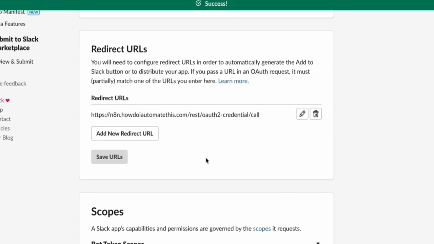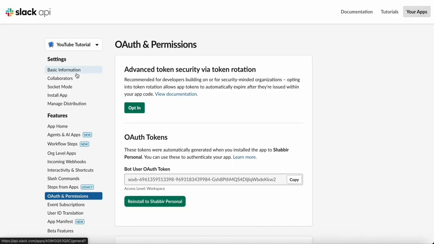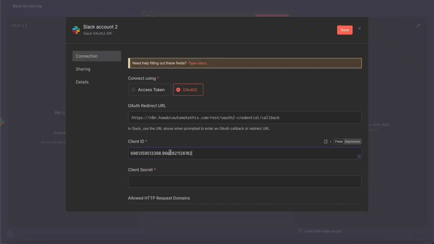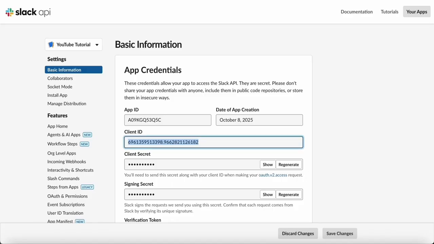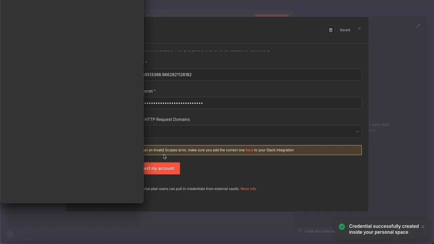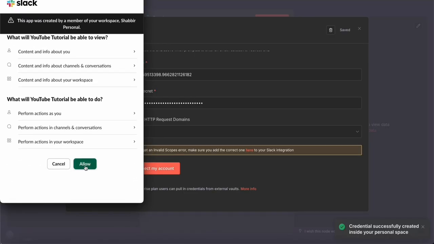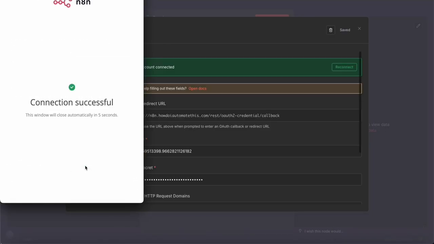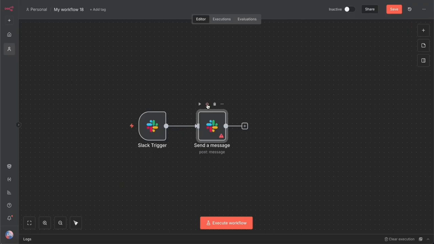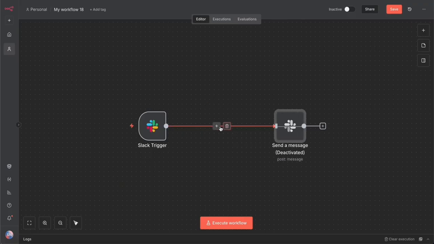Then hit save URLs, come up, go to basic information, and grab your client ID and client secret. So I'm going to copy that, come in here, paste that in here, come back, grab the client secret, paste that in here, and click connect my account. I'm just going to go ahead and click allow in the pop-up, and you'll get a message saying connection successful. So let's disable this and add an AI agent in between.